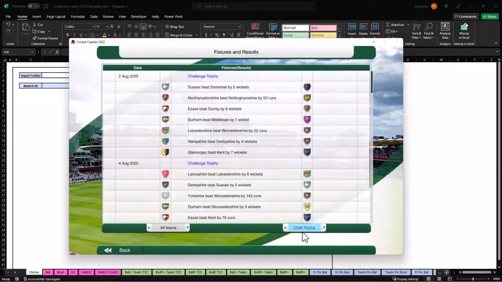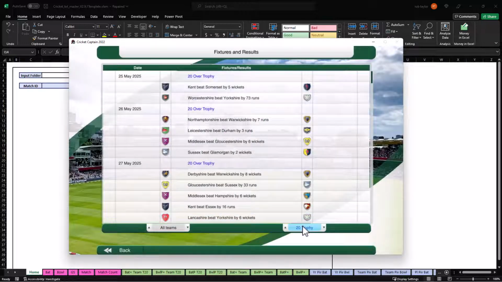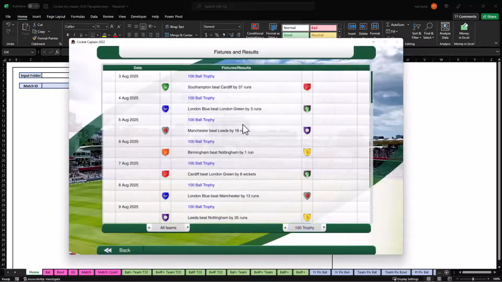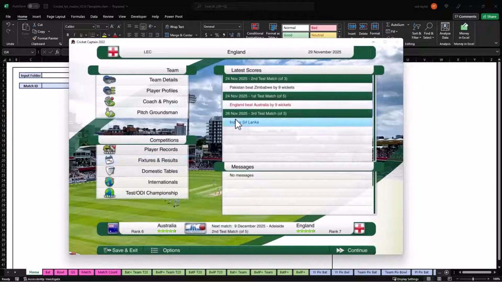Challenge trophy, I'm not playing that, so I'm not going to do that. 20 over competition, I'm not doing that, so I'm not going to do that. And the 100, I'm not doing that. Essentially, that is all you need to do there.